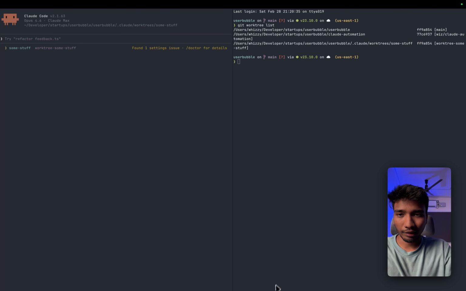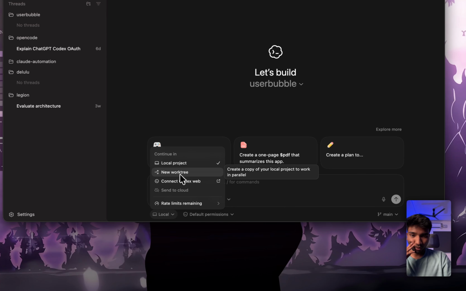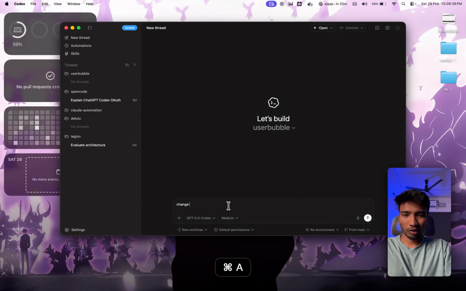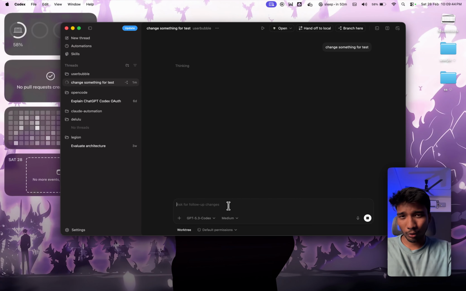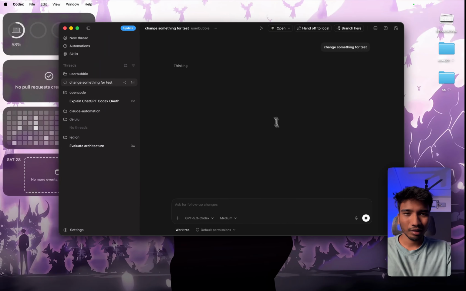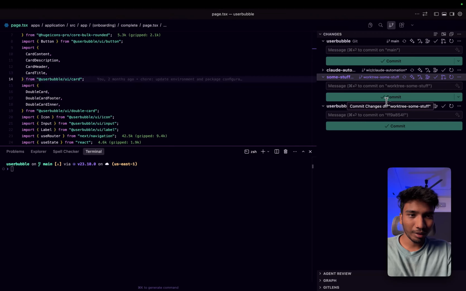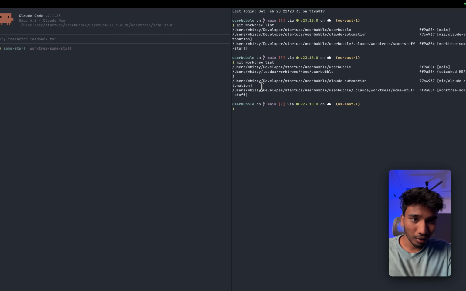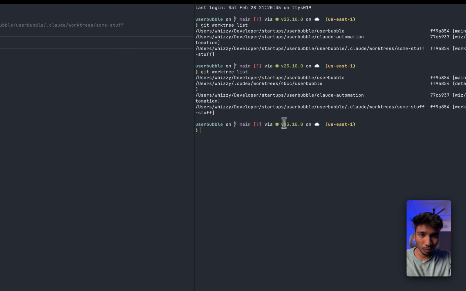So if I go to Codex, even with this, you can see when I ask it to use a new worktree and change something for a test, it will work exactly like Claude Code. It will have a .codex folder. You can see there is this new worktree created. At least Claude named it properly, but Codex doesn't even name it properly, which I don't like that much. And that will be in the Codex folder. Yeah, you can see this is part of the Codex folder.